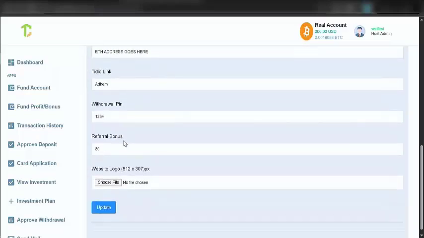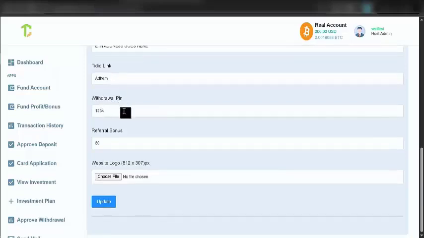You can also put in your live chat, your Tidio live chat link, right here if you are using Tidio. Then you can put your withdrawal pin. This withdrawal pin is for the user. When a user is trying to make a withdrawal, they have to come back to the admin and ask for the withdrawal pin, and the admin can give them whatever withdrawal pin the admin has set up from this end.